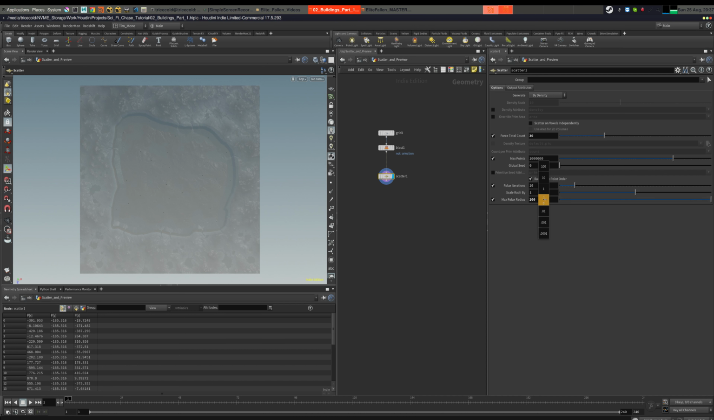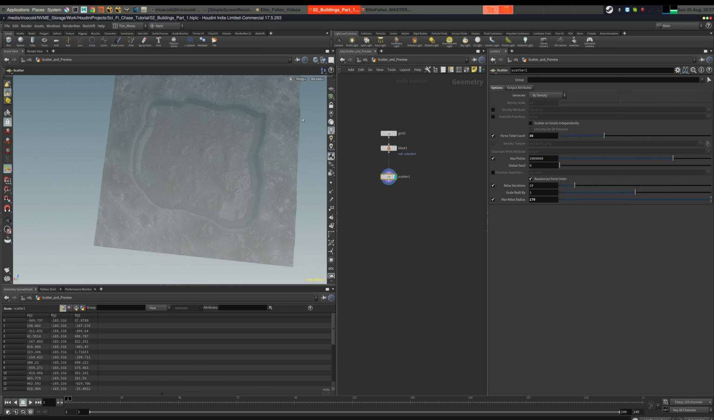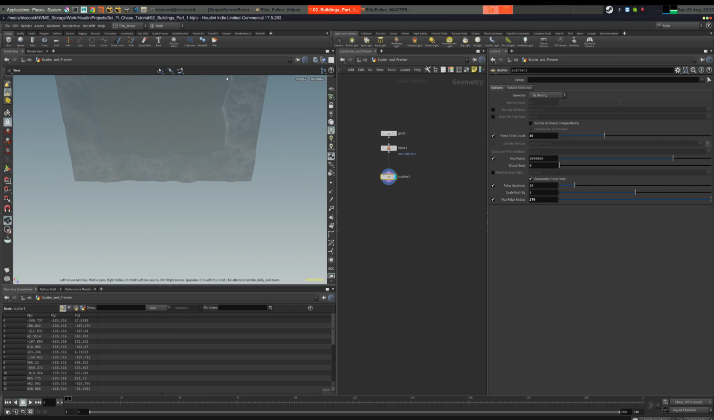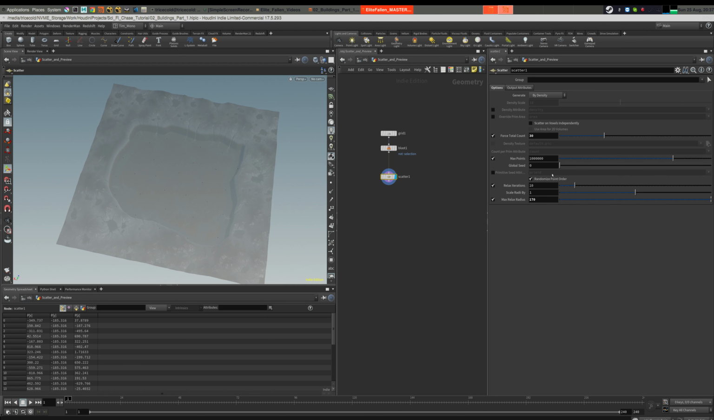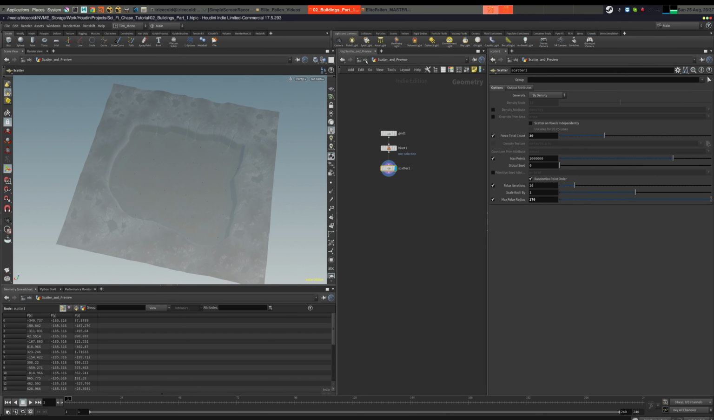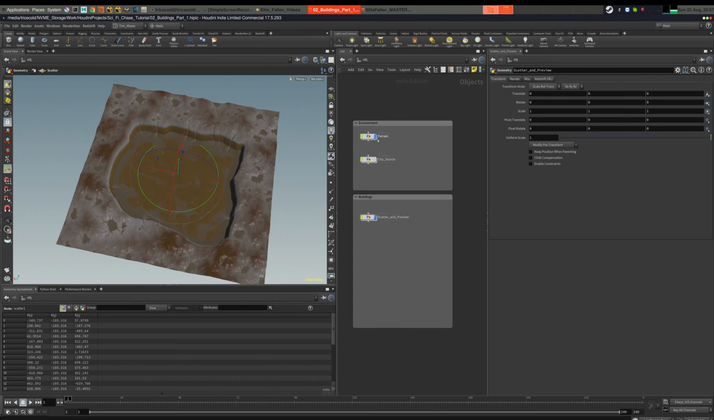So I'm gonna increase the max relax radius to some really high number. And so now the points are pretty much evenly separated. They have roughly the equal amount of distance in between each other. So now I think we can bake the buildings for now, so we have something to load back onto.